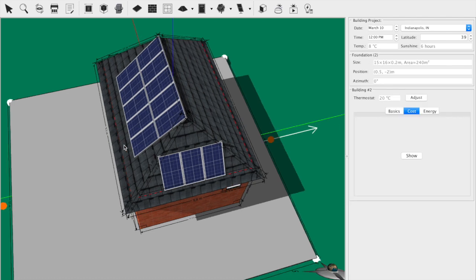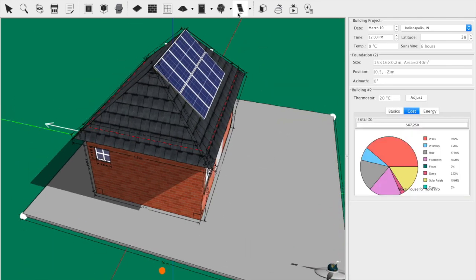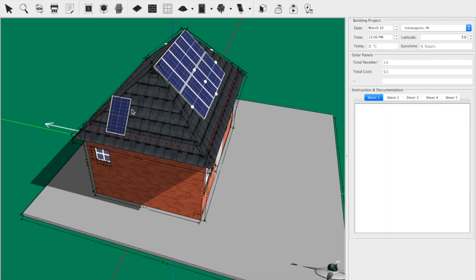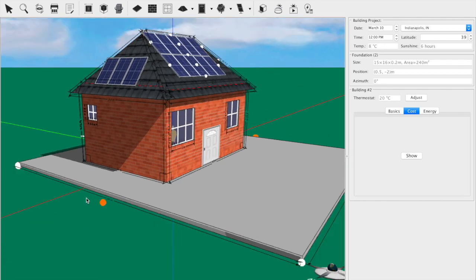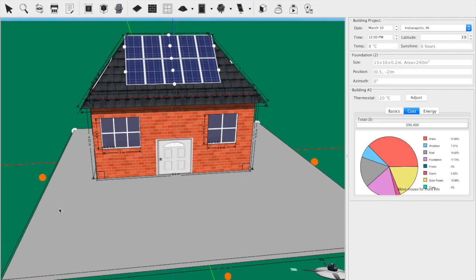Solar panels are a little bit expensive, but you can reduce your costs when it has to do with energy waste. You know what I mean? Because you're collecting the sun's energy to run your house on that. So there we go.